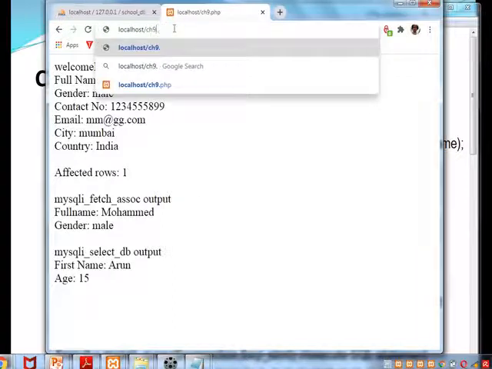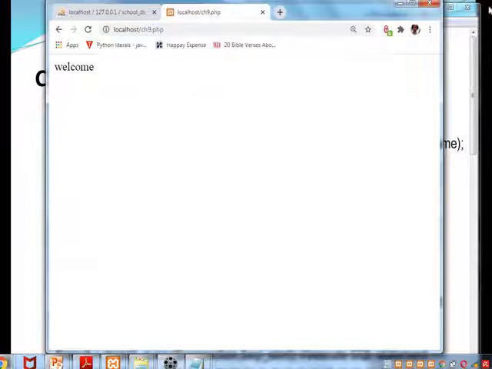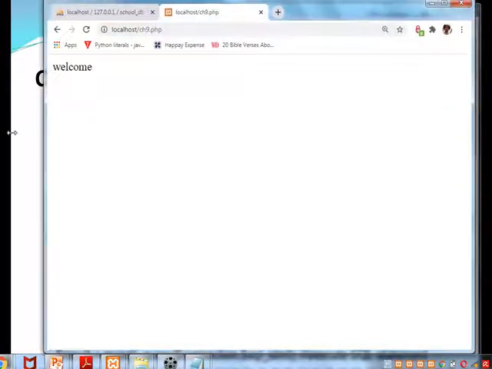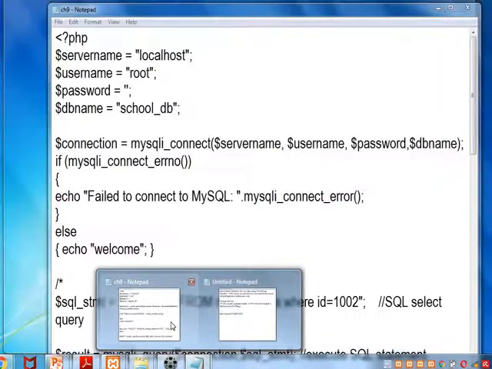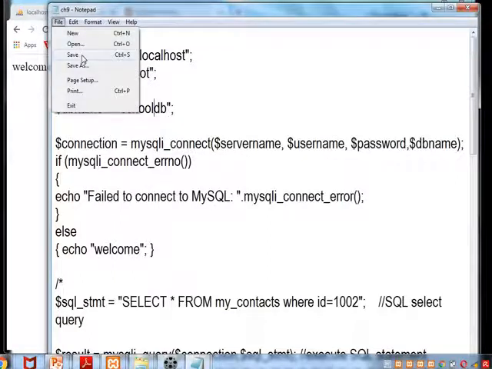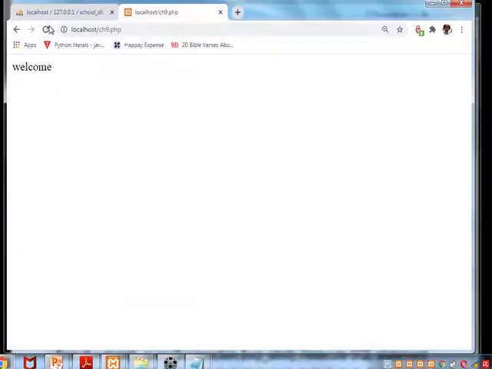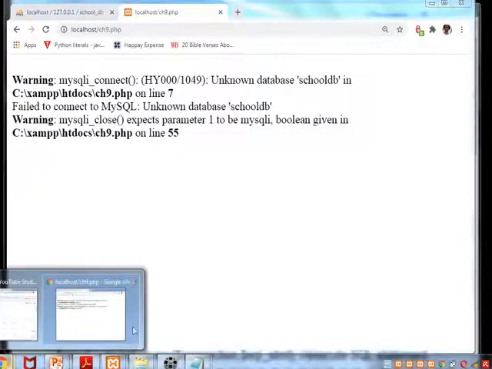So here the file name I have given is chapter9.php. The connection is established, welcome. For example, if you give an unknown database, or a database which is not in the server, then the connection will not be there. Save. Can you see there is an error, unknown database, because the database does not exist.